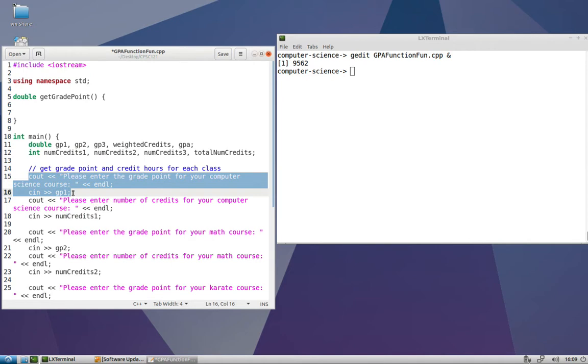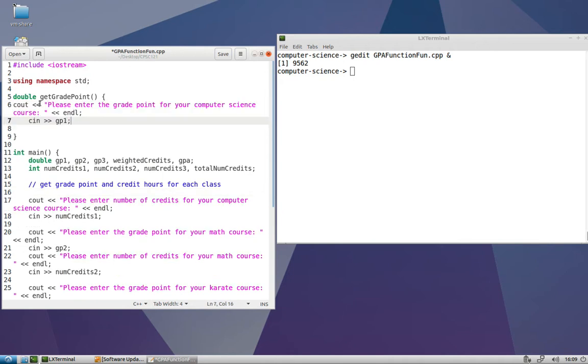We'll come back and change that so that it is specific, but for now, we're just going to use really general prompts. So let's cut this code, paste it, and take out the computer science part. We're just going to prompt for any old course. But like I said, we'll come back and change that.